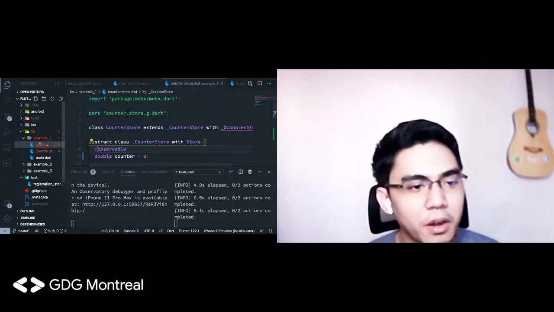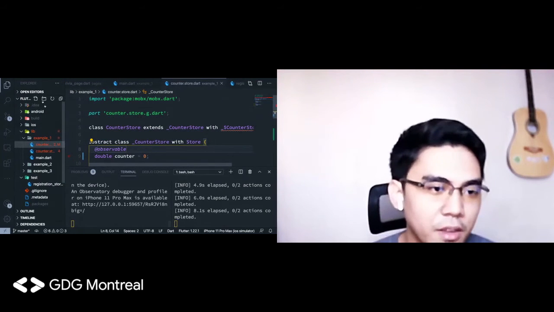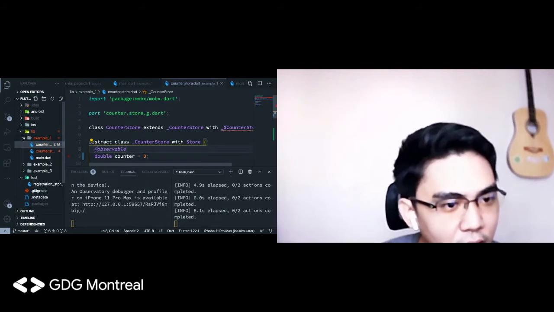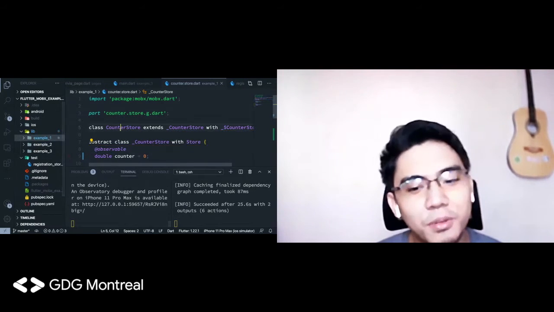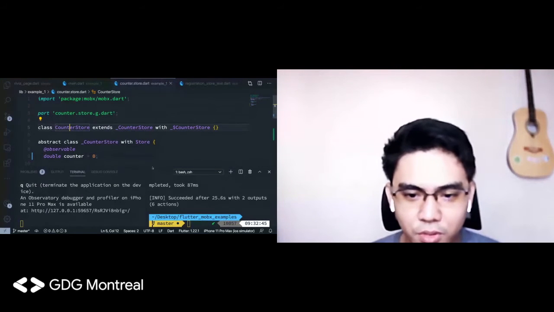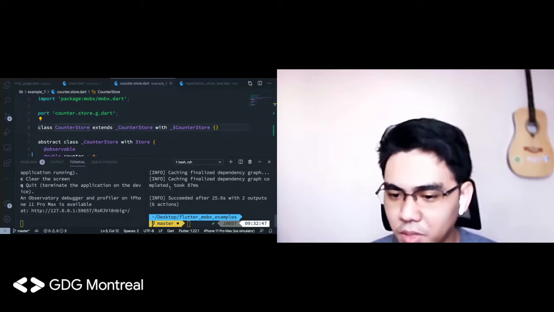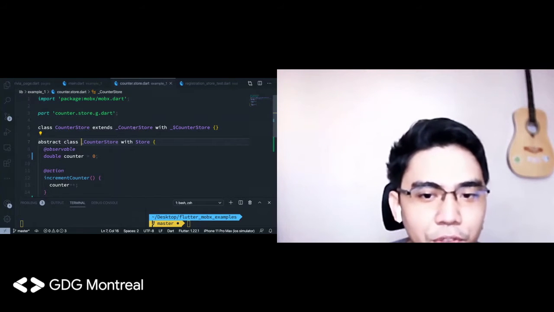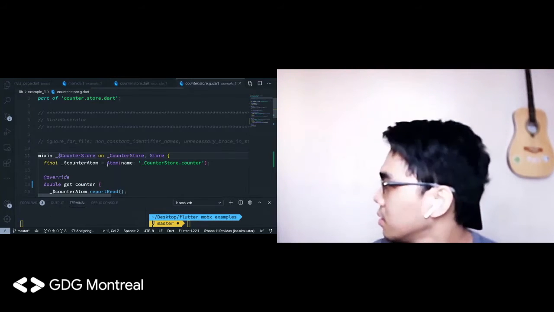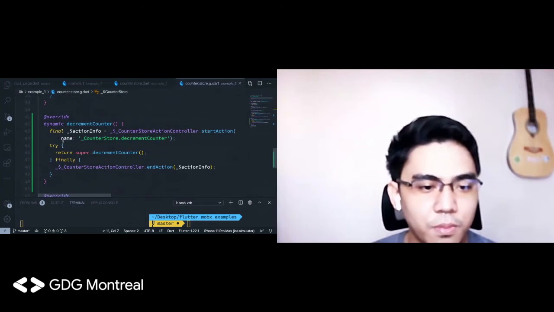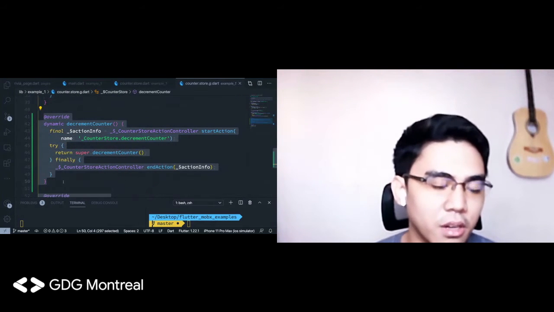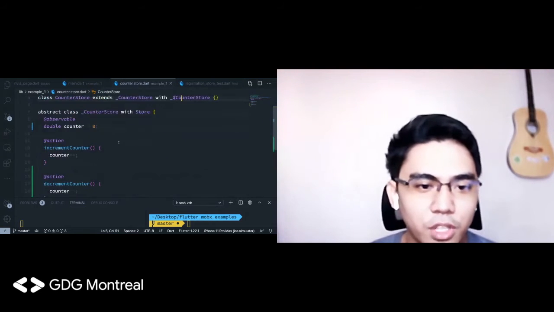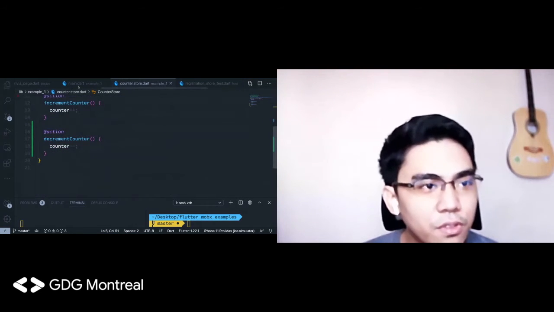By the way, this command is running for the entire project, and I have exactly three projects here, so that probably contributes to some build time as well. Right now it's already built, and if we try to see the counter store, it should be here. Okay, so the equivalent in the observer pattern is already in the counter store generated file.